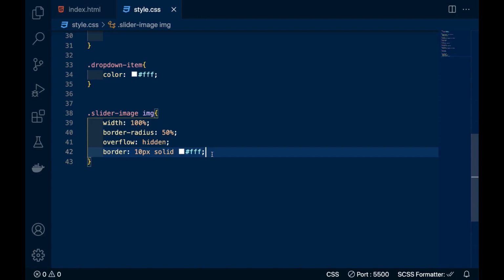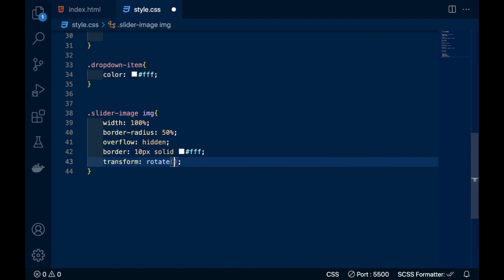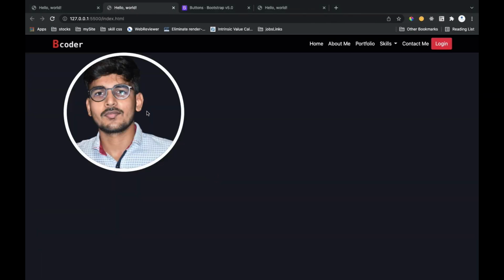So here you can see, and now I will rotate this image. For that I will use transform, and in transform there is a rotate, and I will use 5 degrees. So you can see it is now straight.